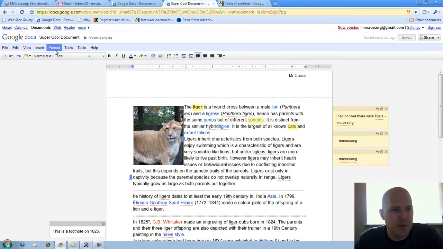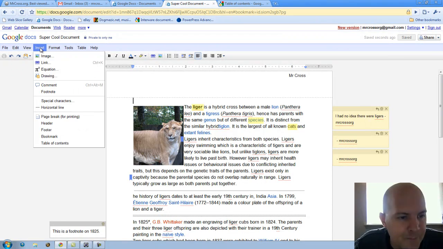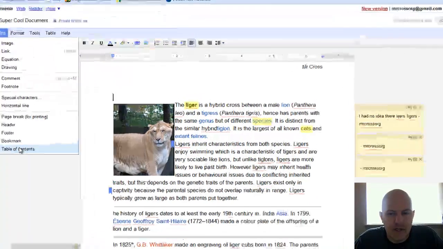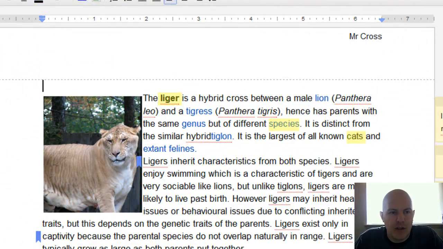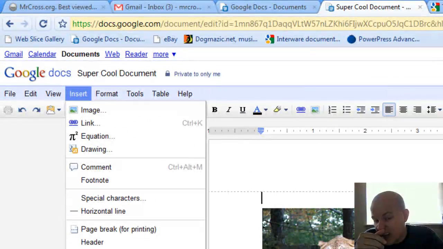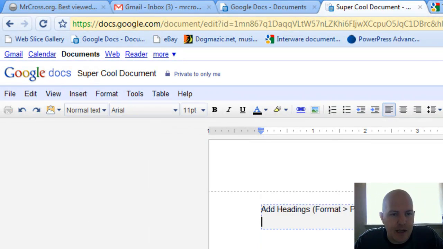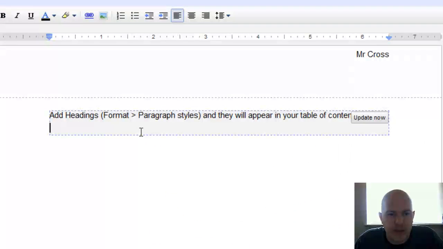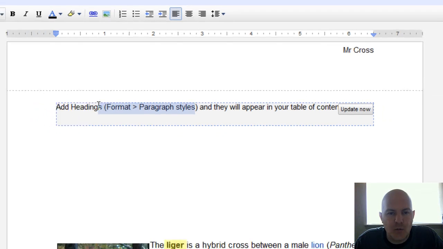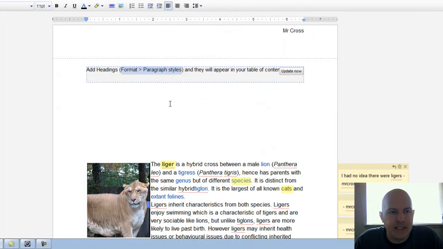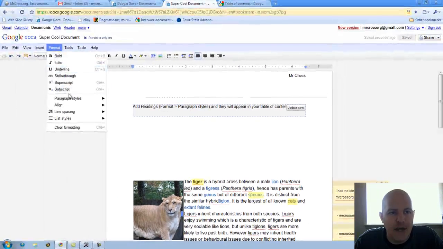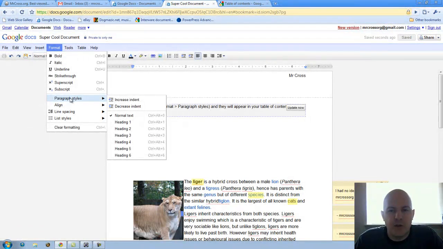We're going to talk about the last one, which is insert table of contents. And this is really kind of what it sounds like. We're going to insert a directory of all the different contents within our document. When we say insert table of contents, it's going to give us this fancy little thing that says add headings, and format paragraph styles, which is basically telling you what to do. It's telling you to go to format paragraph styles for anything that you would like to be a heading, and this is going to determine the structure of our table of contents.